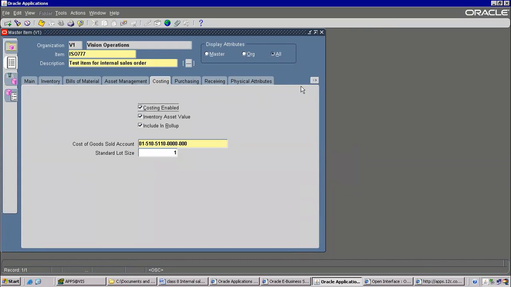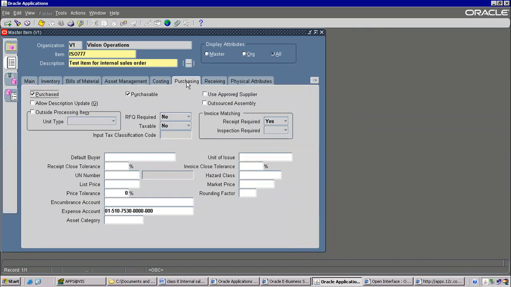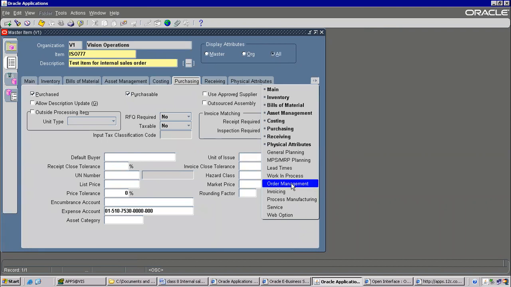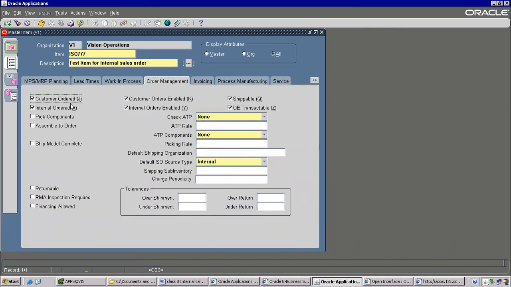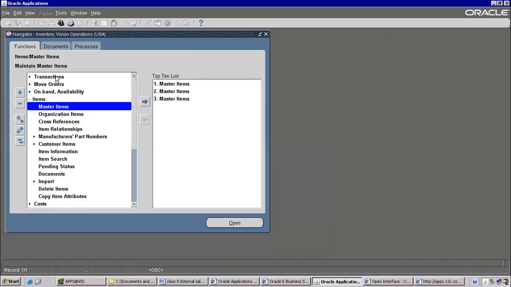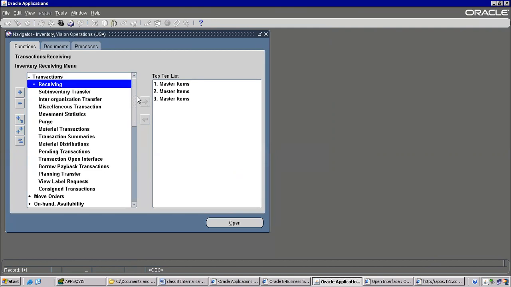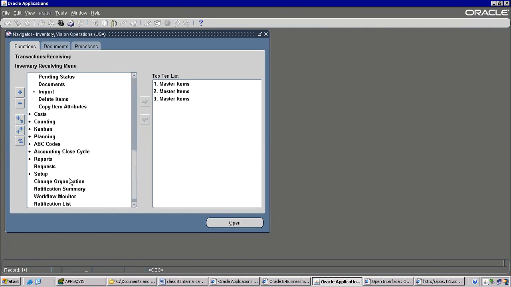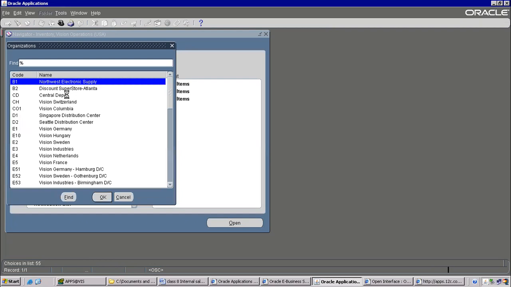Yeah, costing is also enabled. And the purchasing tab, that's okay. All this we have to verify, whether it is enabled or not. See, these two are enabled. Now go to transactions, or before that, change organization. M2.